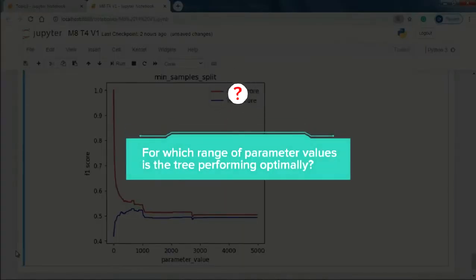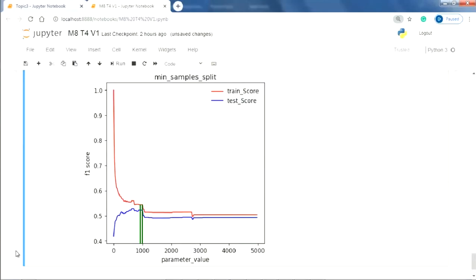According to the data, what do you think is the range of parameter values for which we can say the tree is performing optimally? The range is somewhere between 950 and 1000. The decision tree has the optimal parameter value for minimum samples required to perform splits. We choose this region because the difference between the train score and the test score is in the acceptable range.